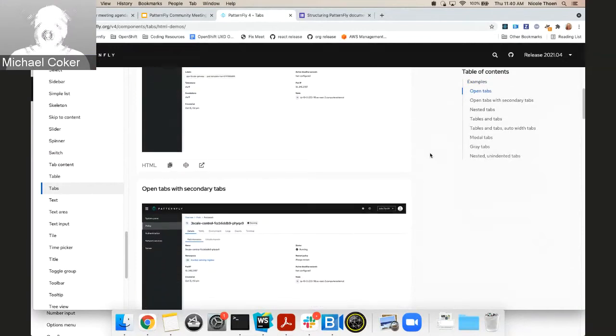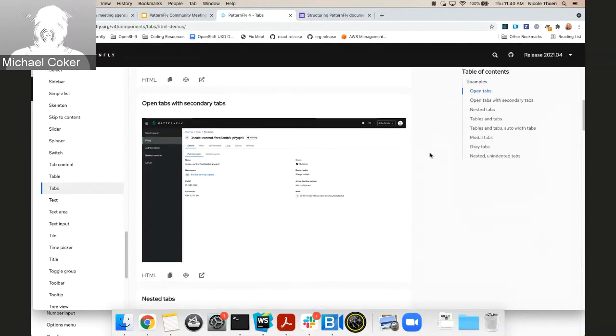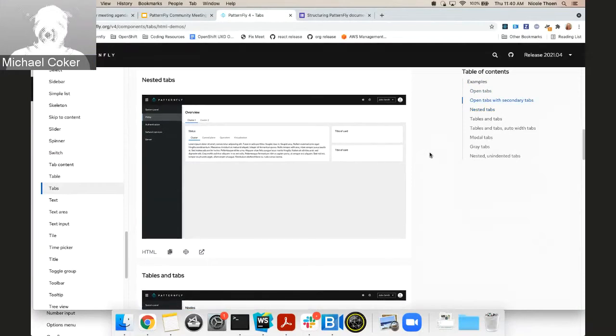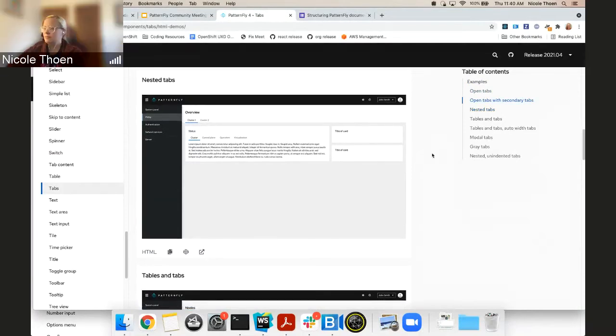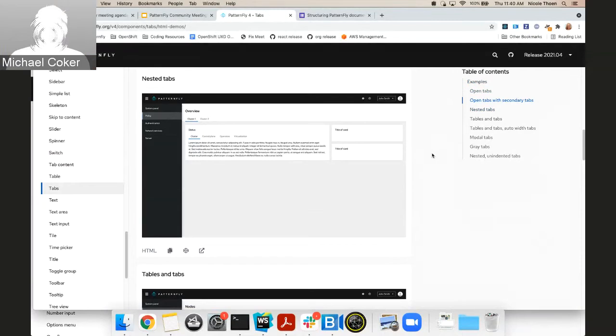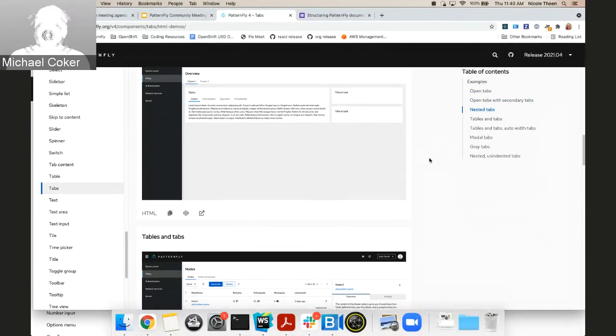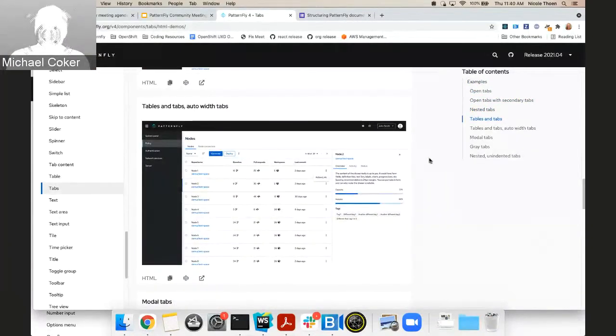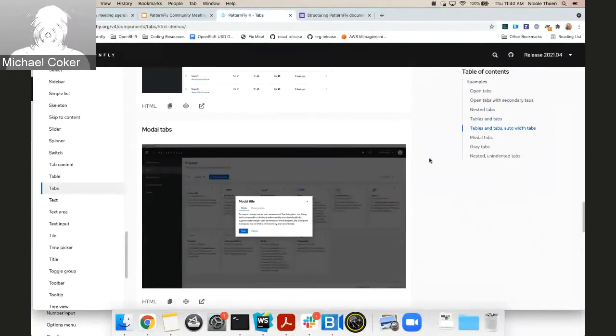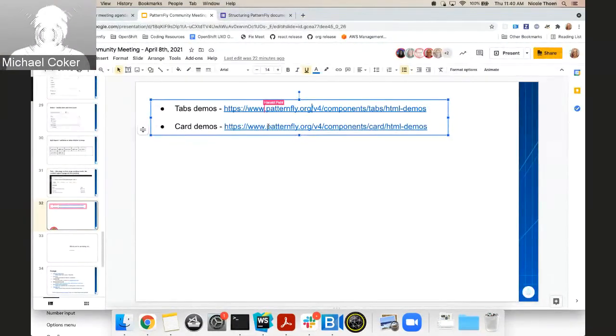You've got open tabs with secondary tabs, and so these are tabs within tabs and then as secondary tabs, and then also just additional tabs inside of cards, tables and tabs, and so a lot of different use cases of tabs. It's an example of just how you might include tabs in a product or application, and then we can go back to the slides and open the card demos.